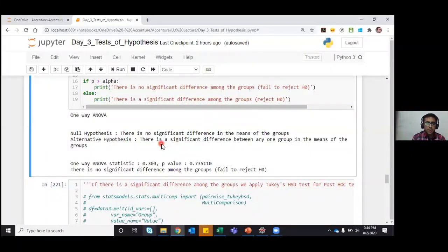Either it may be between height 1 and height 2, between height 2 and height 3, or between height 1 and height 3. Any one of the groups you can test, it depends. And accordingly, I will get the statistic and the p-value. Because my p-value is more than alpha, which is 0.05, we fail to reject the null hypothesis and conclude there's no significant difference among the groups.